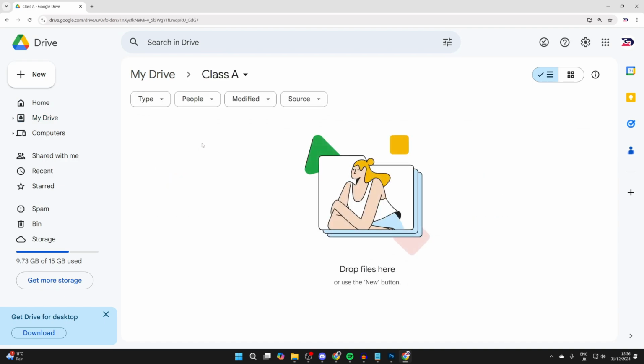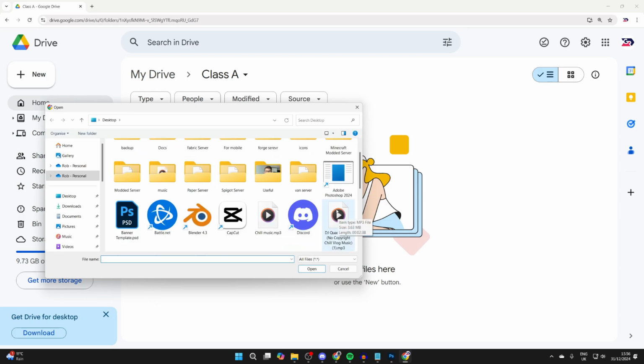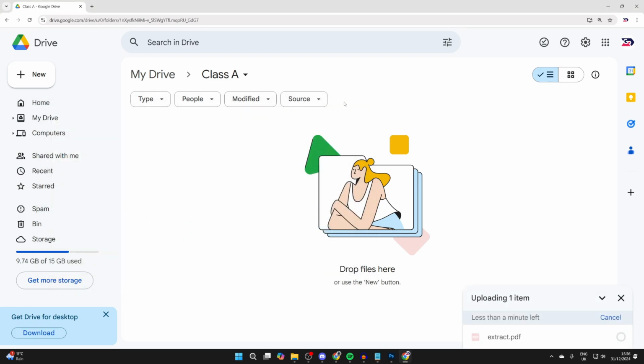What you want to do is double click on it. What you can do is go to the top left, click on New, and you can click on File upload or Folder upload and start adding in some different stuff you want to be in here. I'll add this for example, but we could add more.